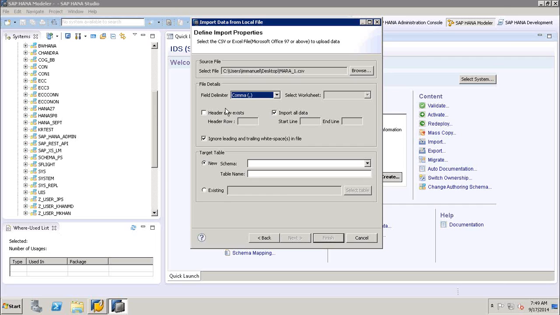If there is a header row, you can select this as header row exists. It is on the first row, so start importing your data from the second line. Okay. So you can select this option, ignore leading and trailing white spaces. Usually sometimes you will have blanks and you would want to avoid that, so it's more like trimming of your leading blanks and trailing blanks.